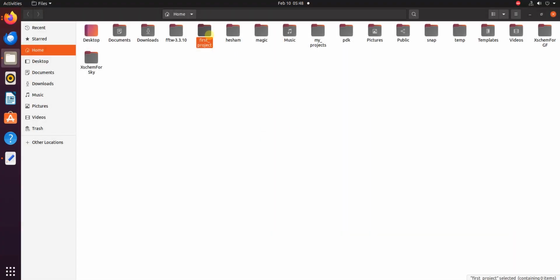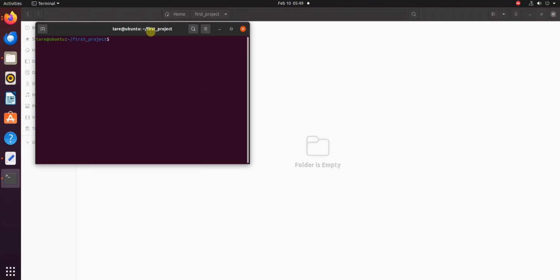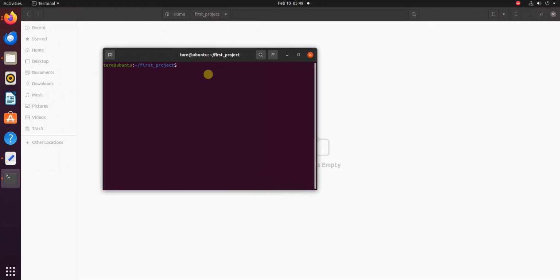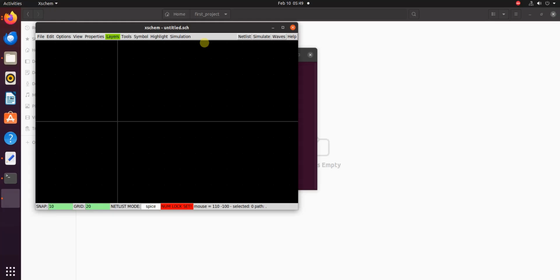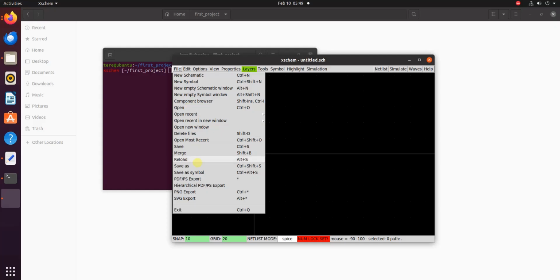I will open this new directory. Inside this new directory, I will open a terminal. And inside this terminal, I will run Xschem. So the Xschem window opens, as we see here. The default schematic name is untitled, so let's use save as to give it a name.